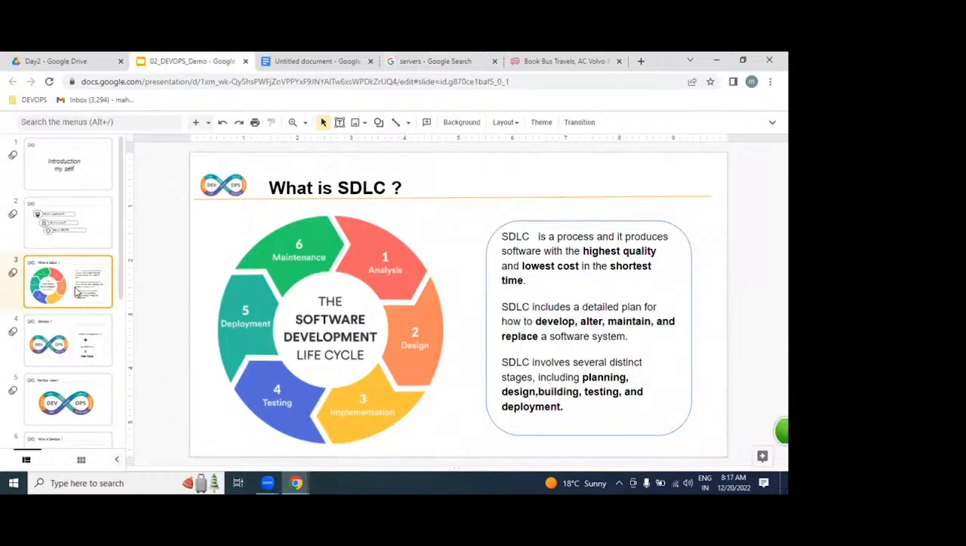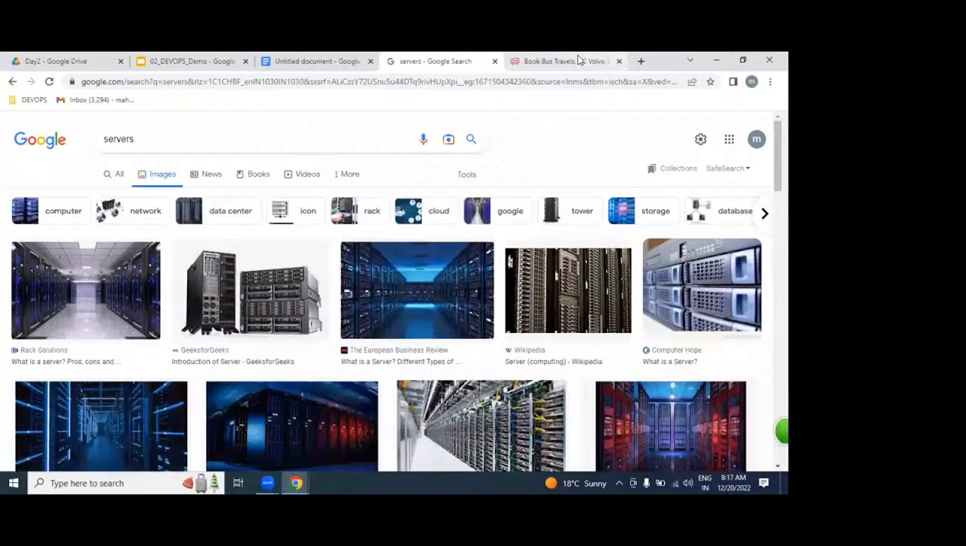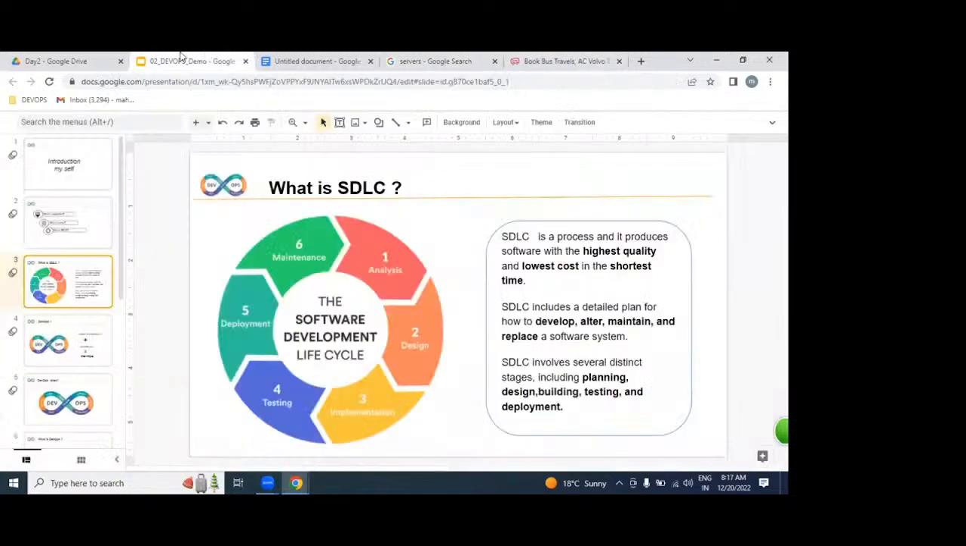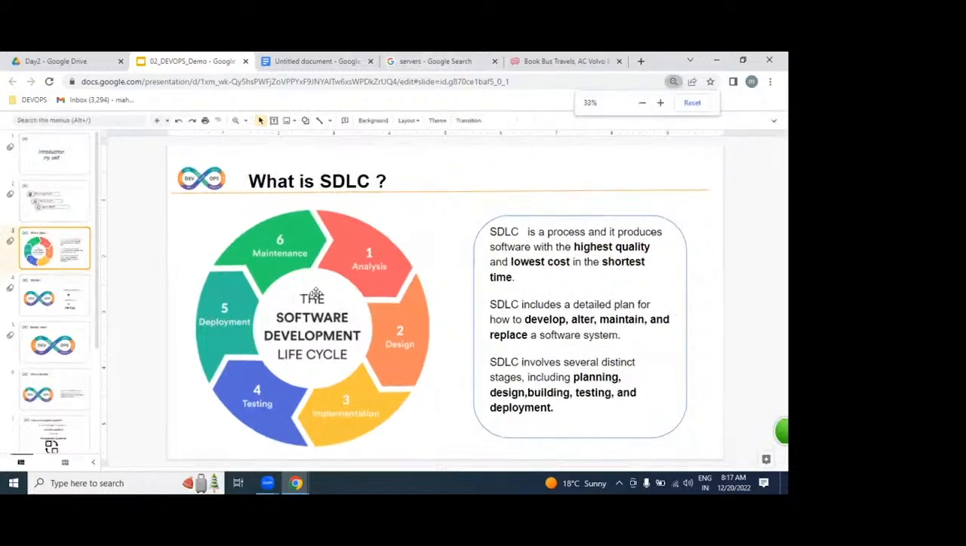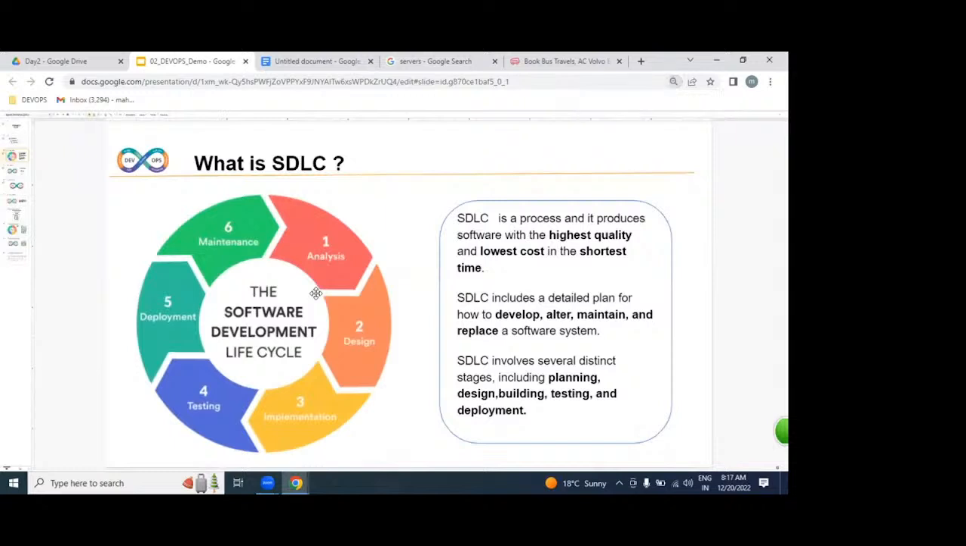By using SDLC, what are we able to do? Anybody help me? We can produce websites. By the end of this SDLC, what are we going to produce? Applications. That application we are going to place on the server side and we will be able to access it. But in SDLC, we have several stages and several phases.